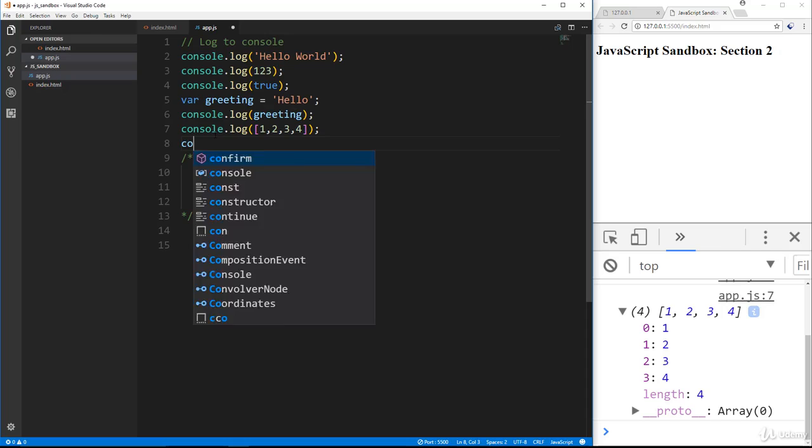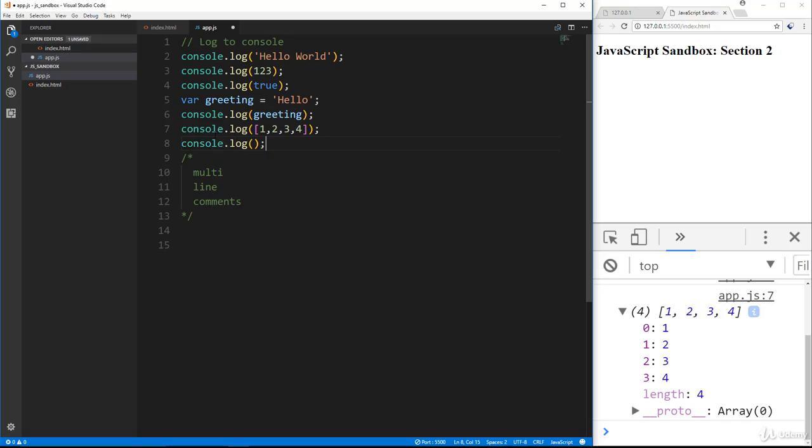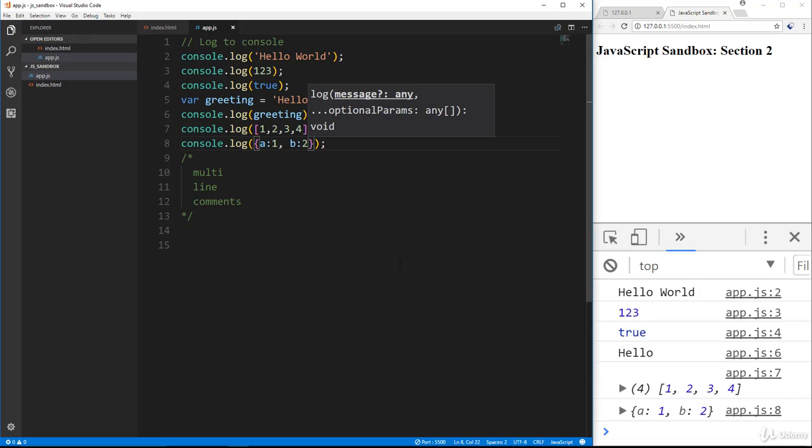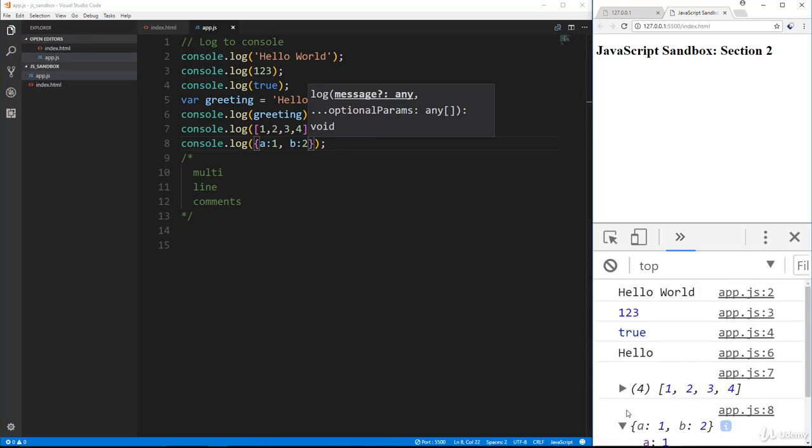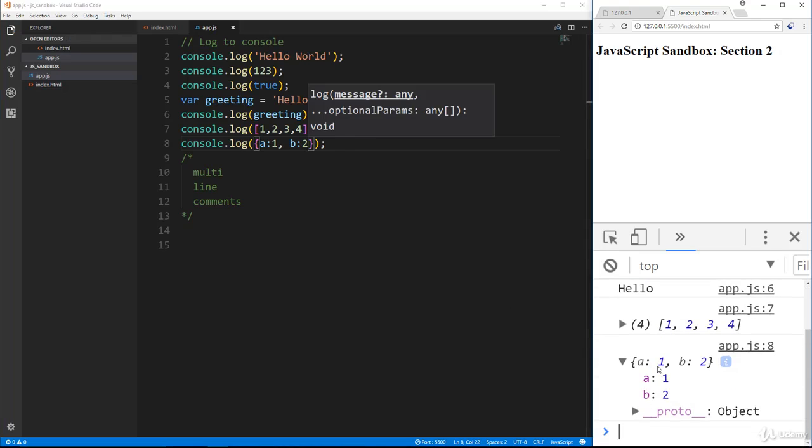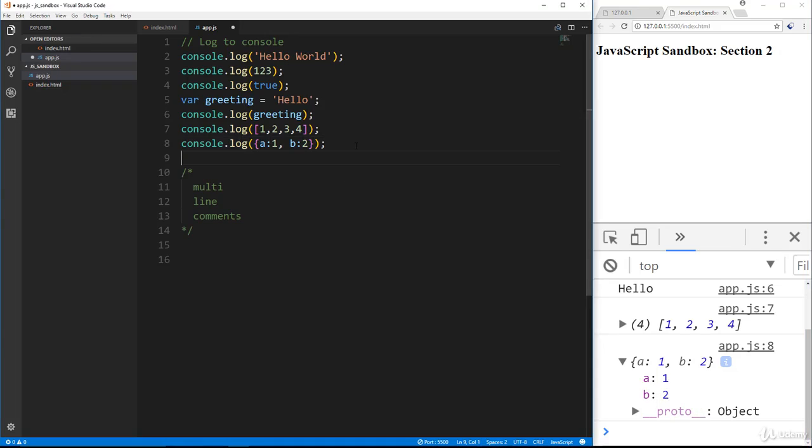Okay, we can also log objects. So let's put in an object. This is an object literal. So we'll say A1, B2, and save. And that'll log the object. And just like the array, we can hit the arrow button and we can see it in a more readable form.